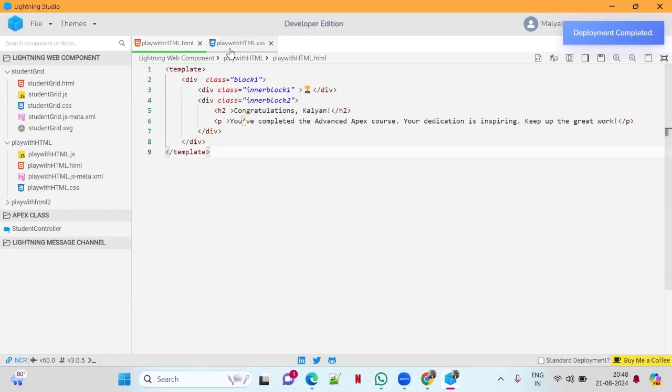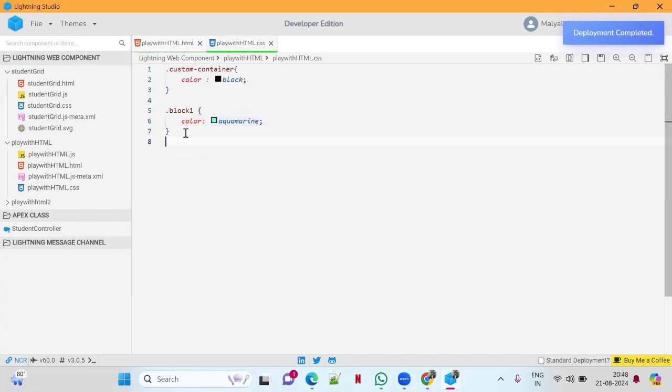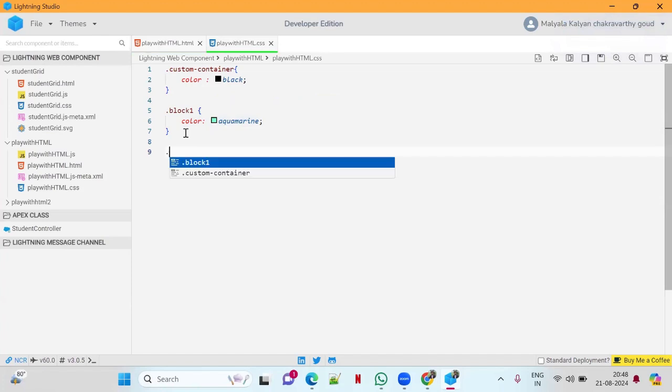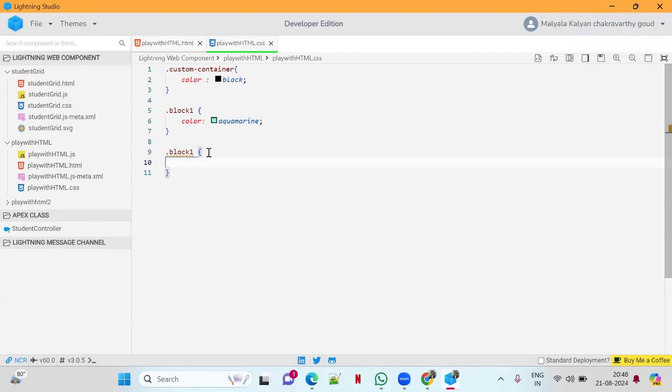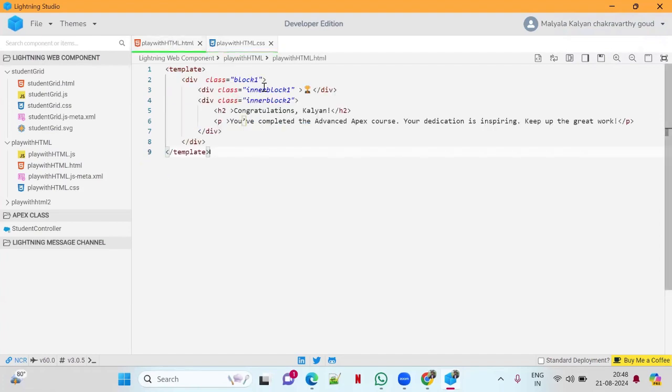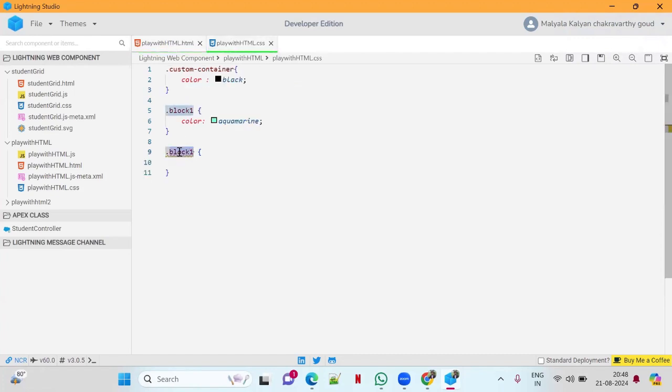And then go to this one. I'll write block 1. Sorry, it's inner block, right? Let me copy that. Inner block 1 and dot inner block 2.